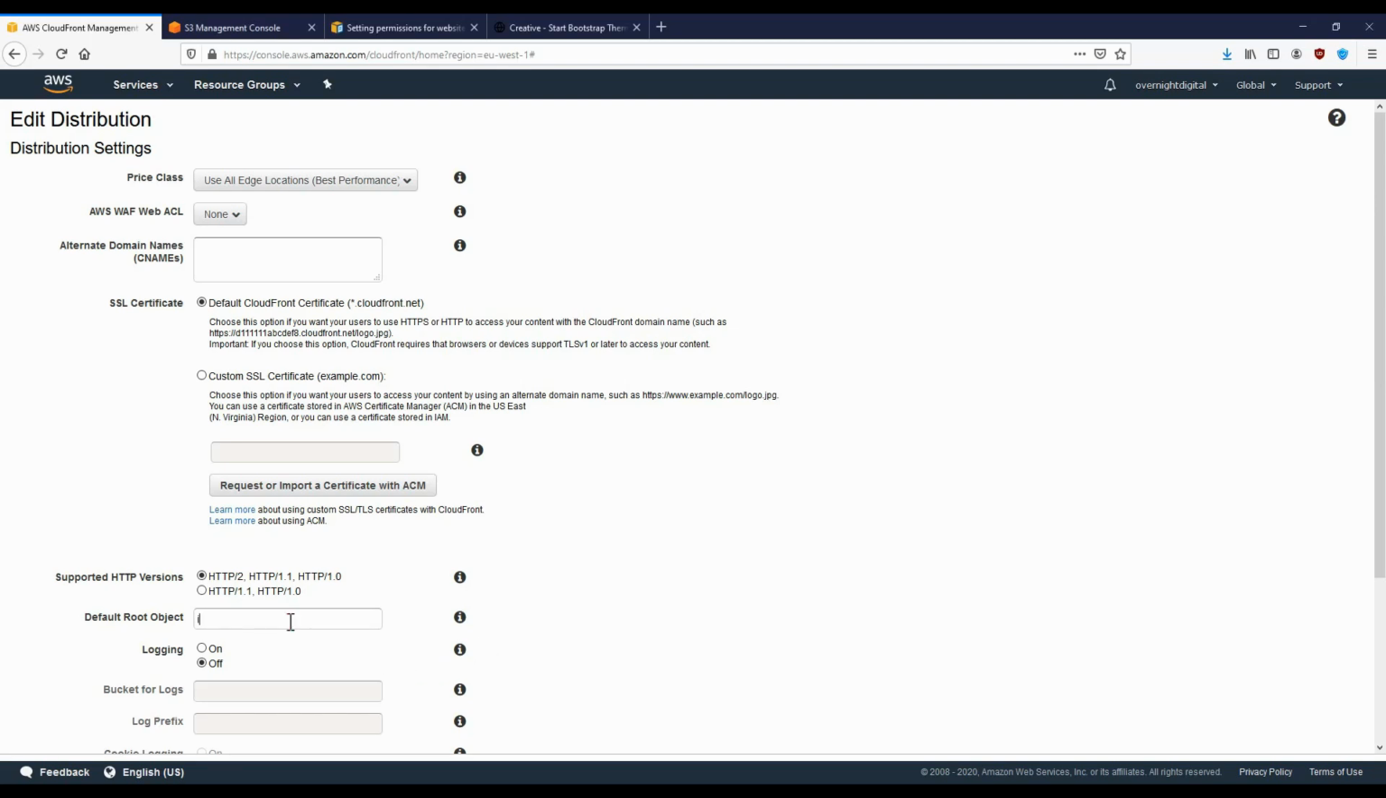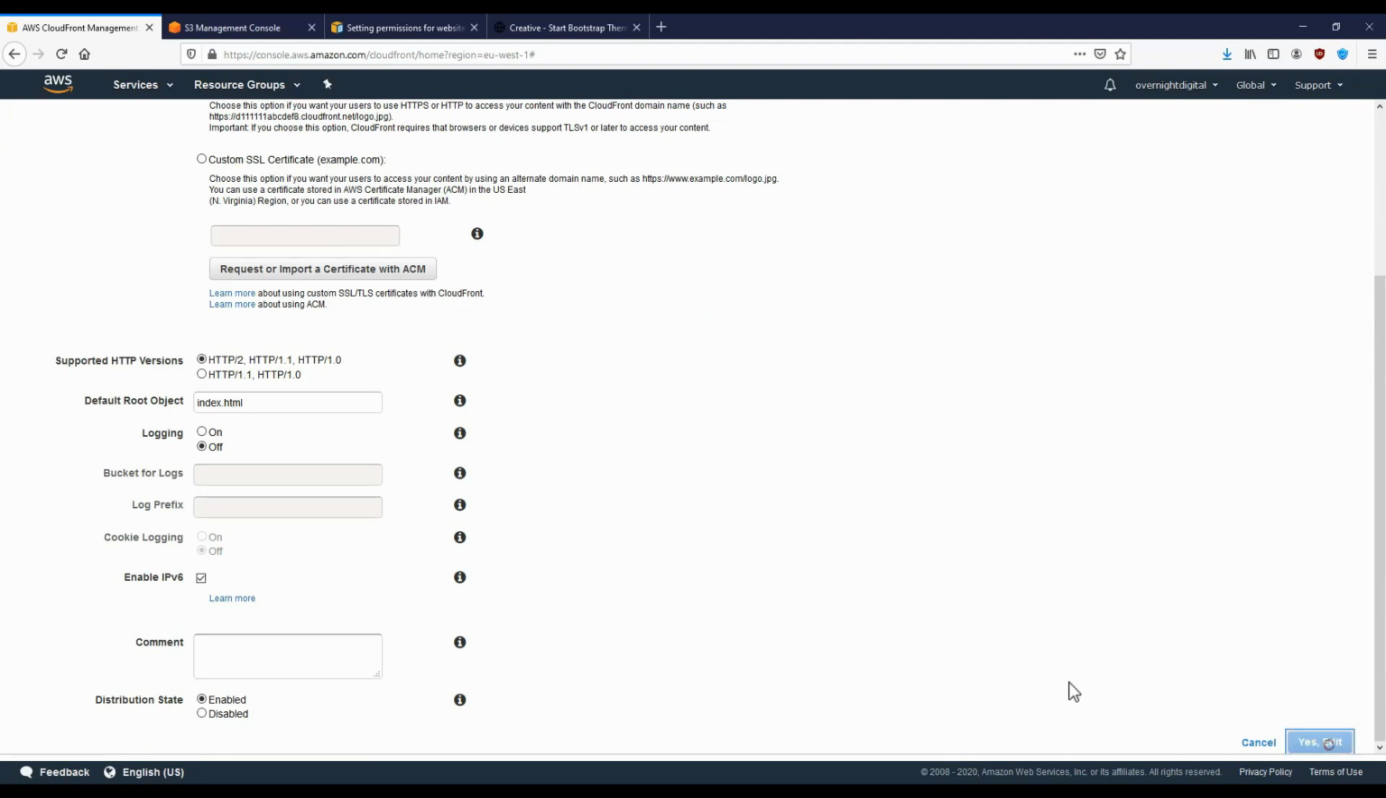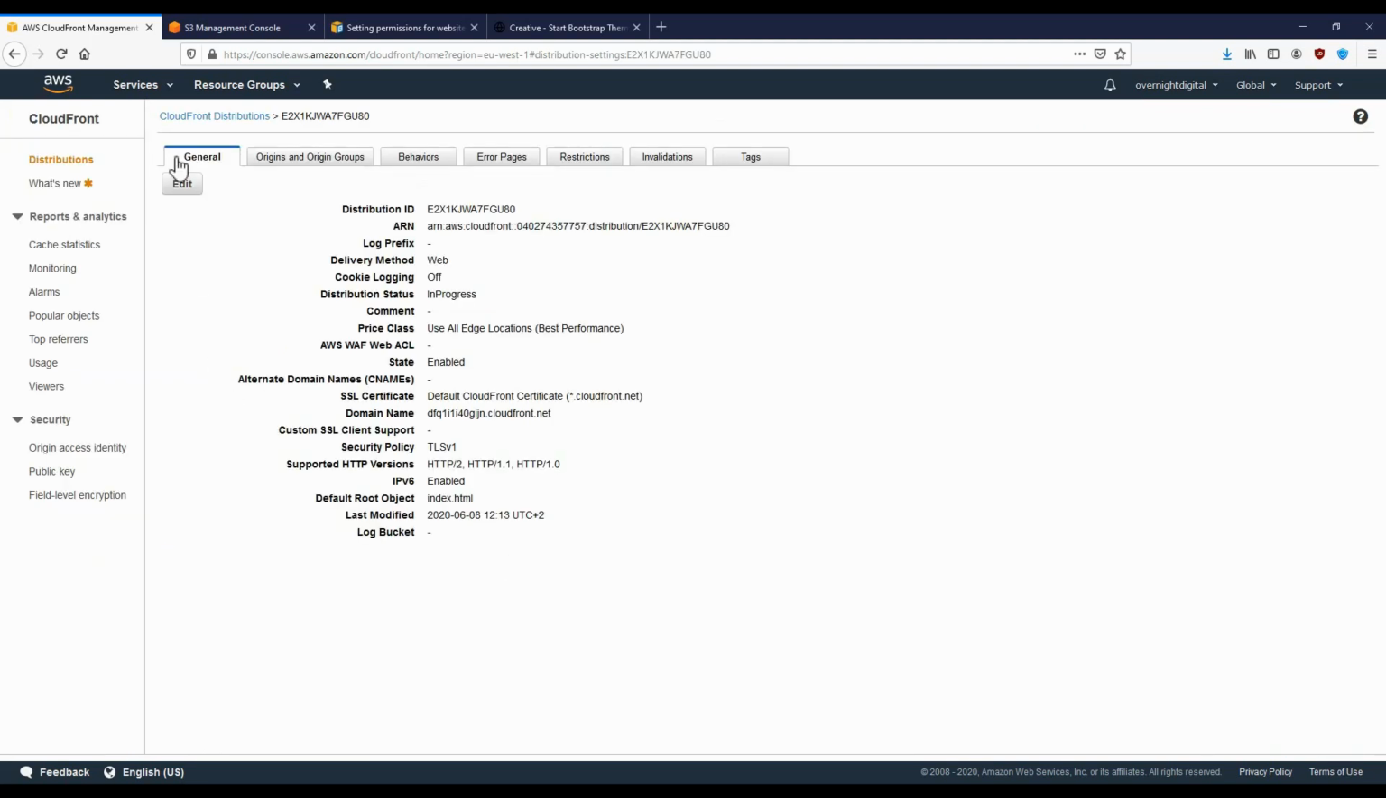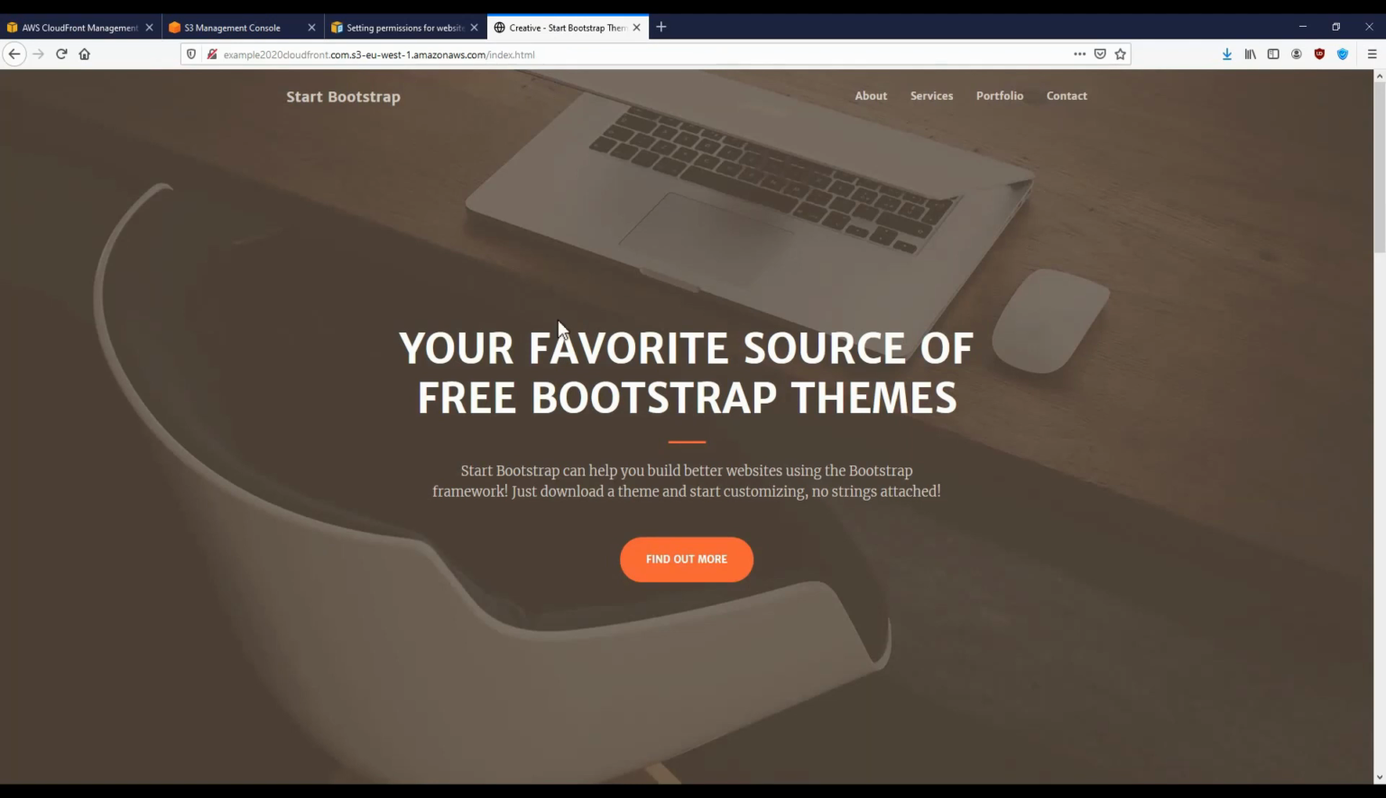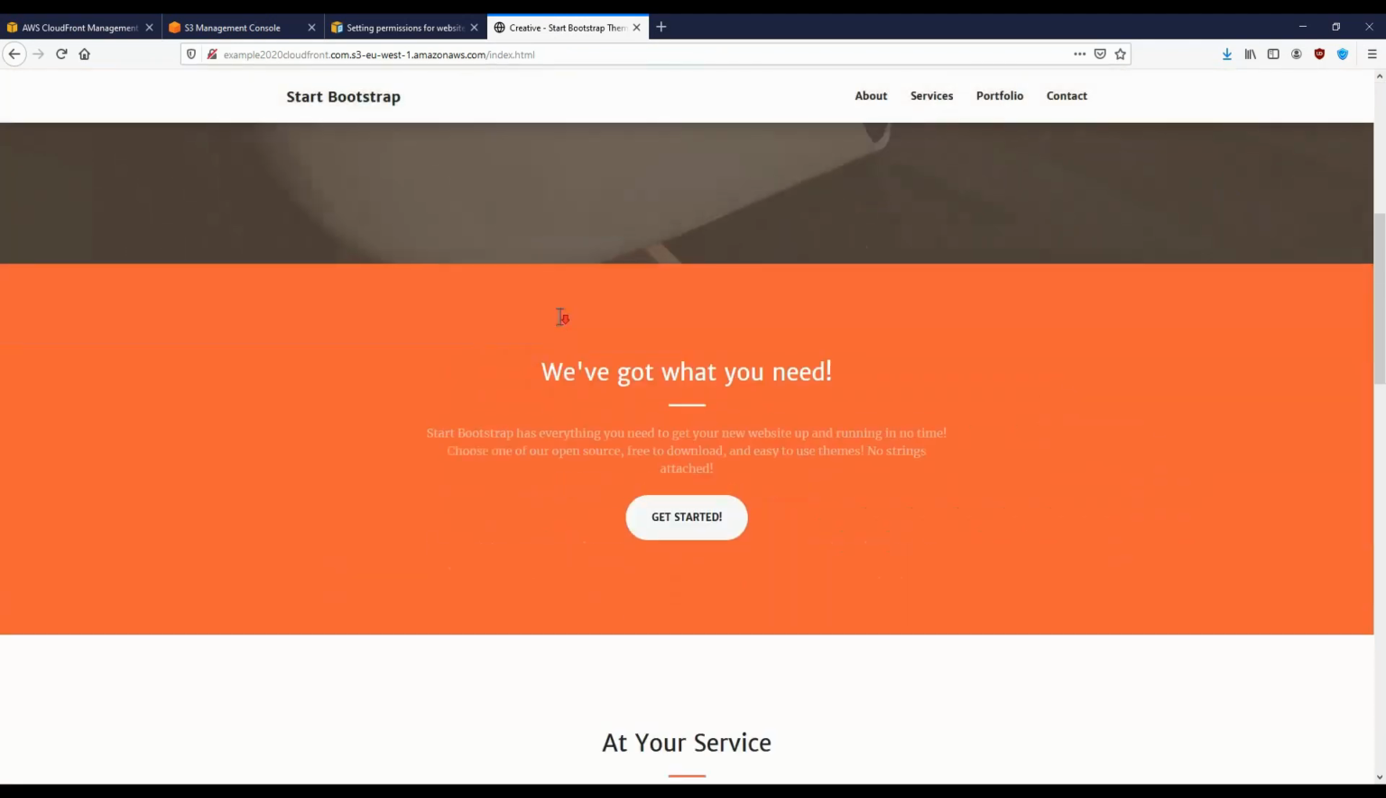If you are getting an access denied error, what you need to do is specify a default root object. In our case, this is the index.html file. So just type in index.html in the default root object and click Yes Edit under the General tab of the CloudFront distribution settings. And now the website should be available on the internet.